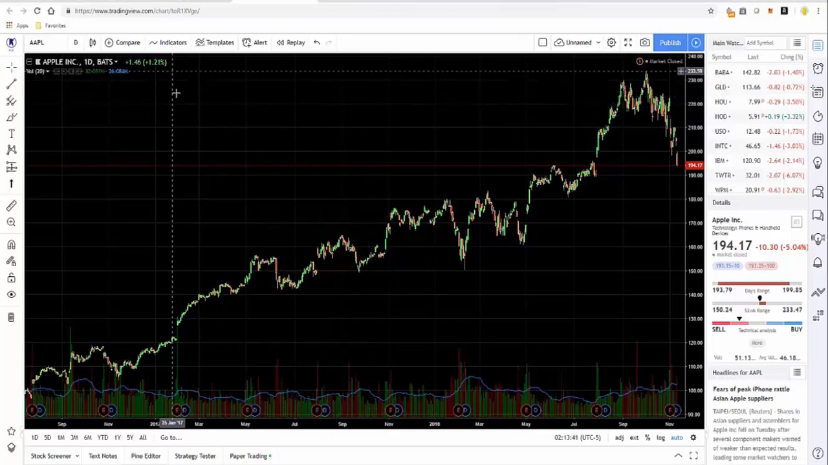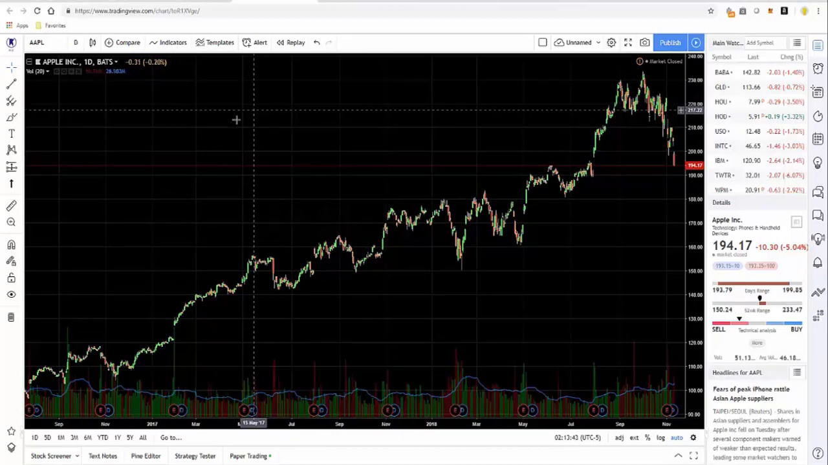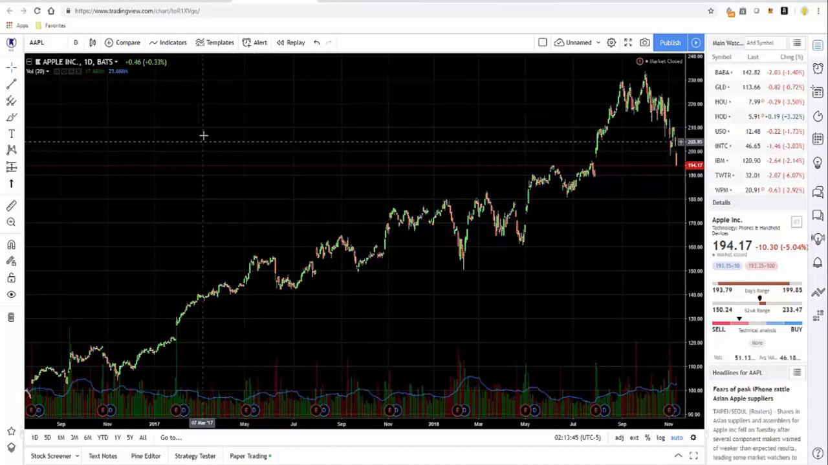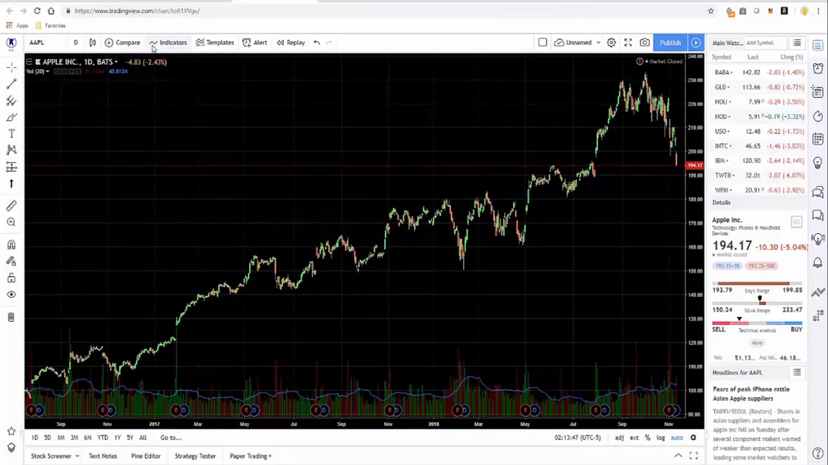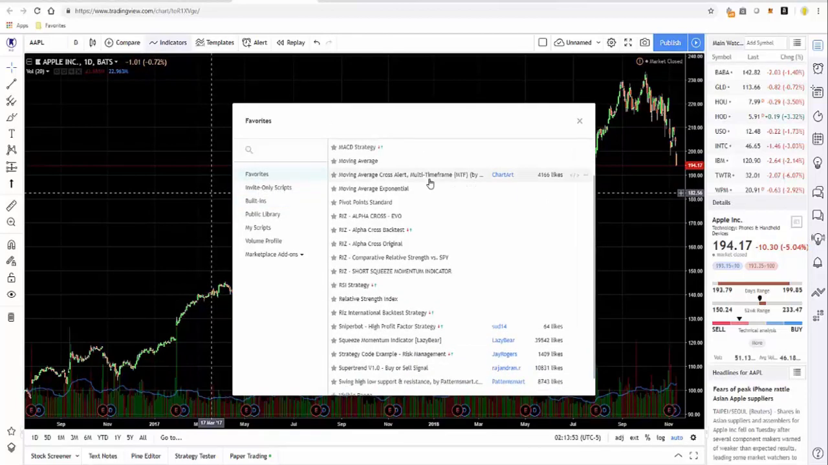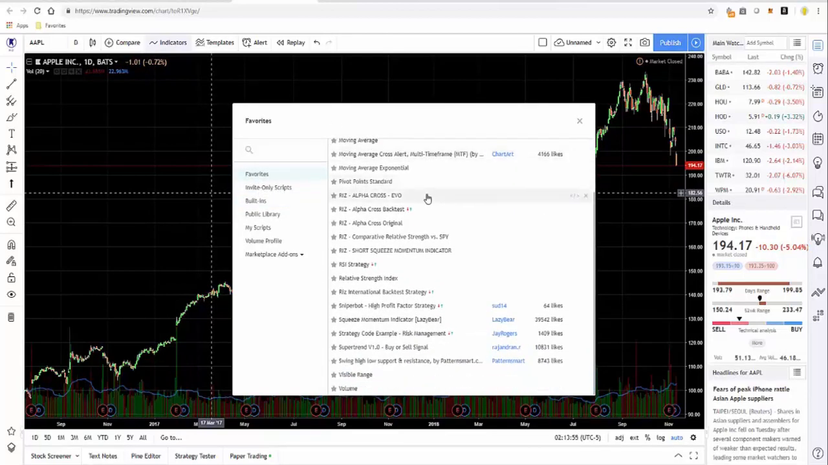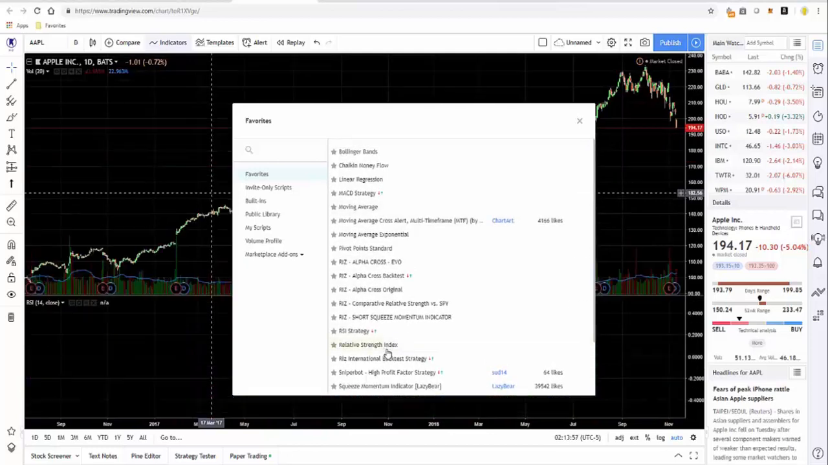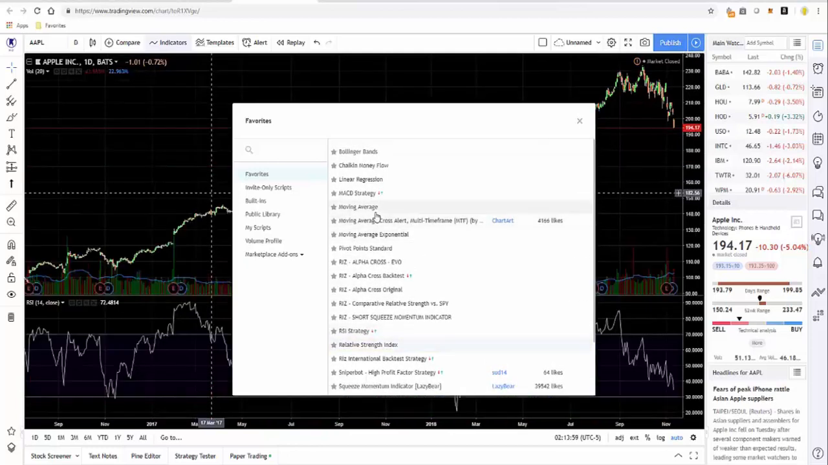But continuing on, let's get some indicators on screen to help us identify what's happening on charts. So we can click on the indicators tab here. I have some of my favorites already here. I'm going to go ahead and put up the RSI. All right, I'm going to put up the moving average, two of them, and I'll explain why.